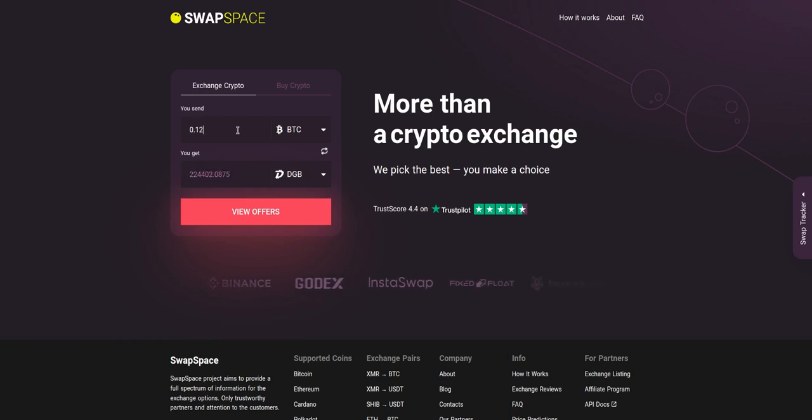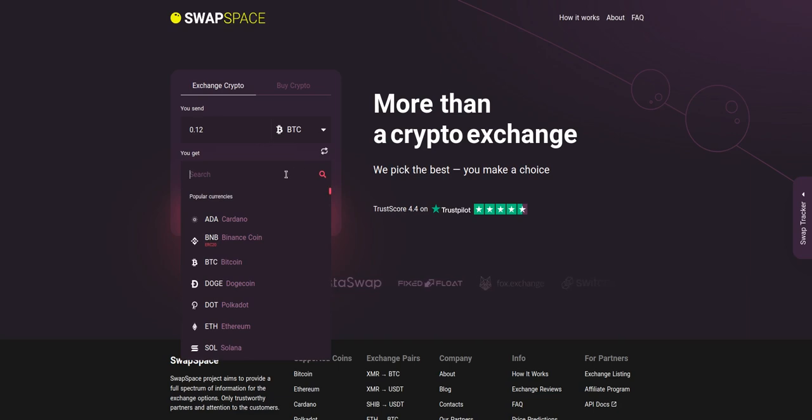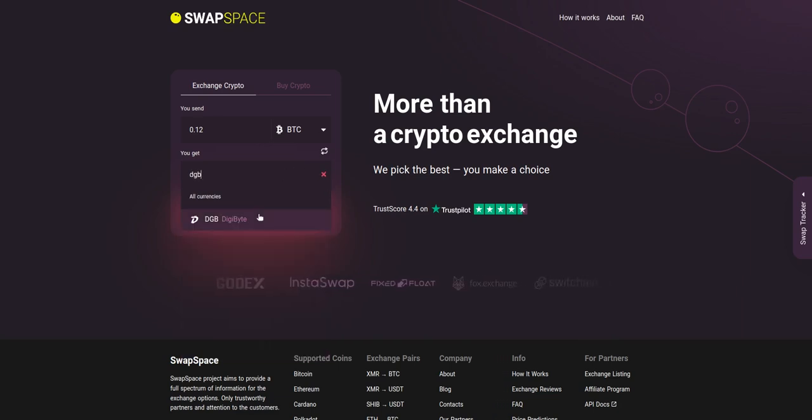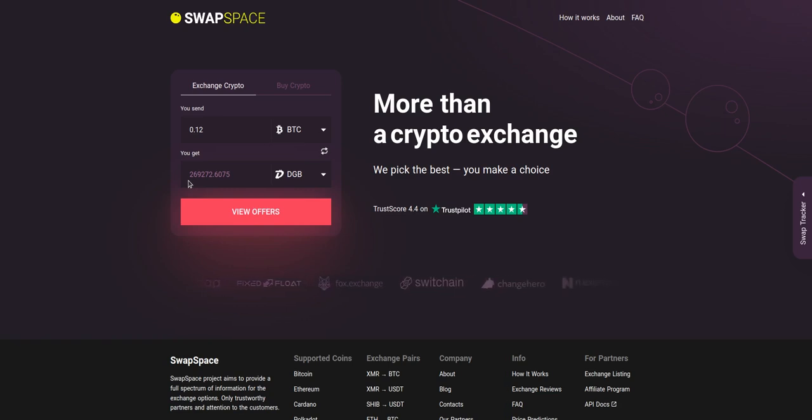Just start typing the name or ticker of the cryptocurrency. Next, enter the number of coins you want to exchange. Now, select DGB in the You Get section. You can also use the search bar. You will instantly see the approximate amount of DGB you will receive. Be sure that you are not sending an amount less than the minimum one, because there is a minimum amount for every exchange. After that, press the View Offers button.